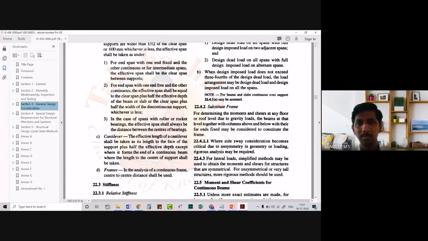So in this problem, it is not mentioned that this slab is actually forming the end of a continuous slab or something. So basically we can assume that it is an independent slab which is just projecting from the support. So let's take the first condition, that is the length to the face of the support, that is the clear span, plus half the effective depth.